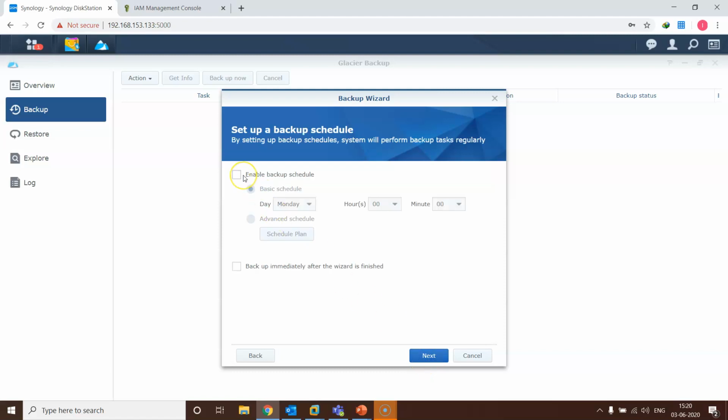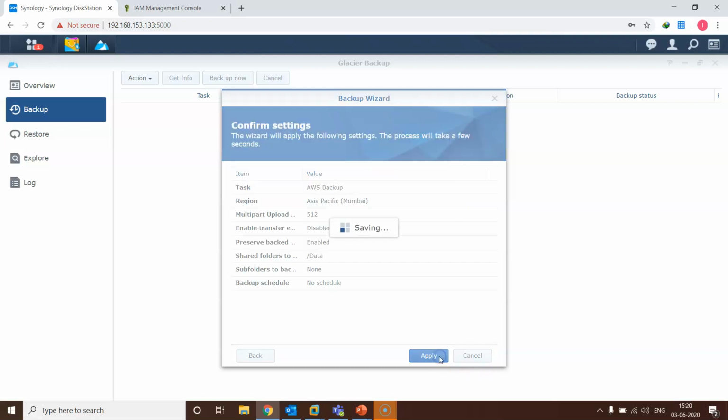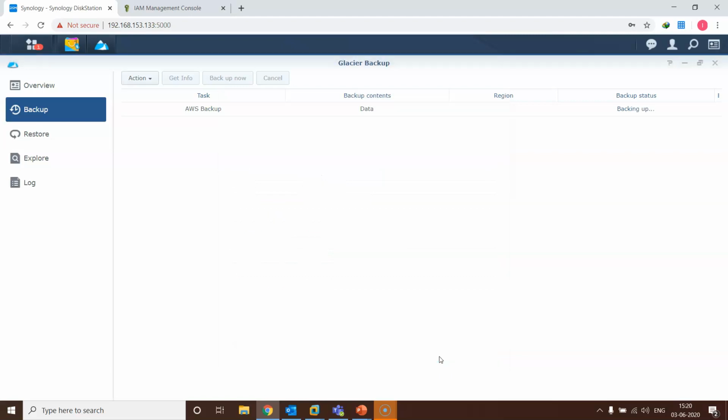Click next. If you want to schedule this backup, for example to run every Monday or every Tuesday or every weekend, you can enable the option and select the basic schedule, otherwise leave it as default. Next, once the wizard completes, you will want to run the backup immediately. Click that. Next, apply. So you can see your backup is now running to the AWS Glacier vault. It will take some time.